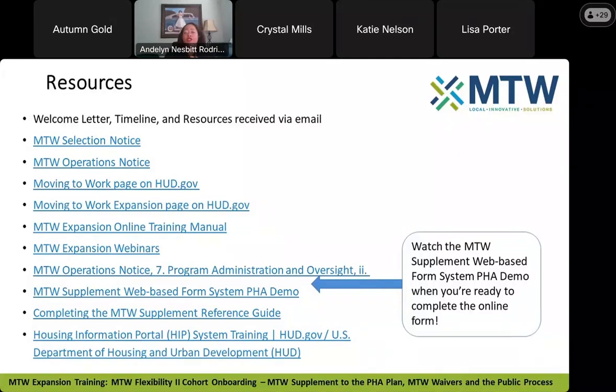The MTW selection notice is very specific to your cohort, so that's a really important document. I know Crystal stressed this earlier, but cannot stress it enough. The MTW operations notice is simply your guiding document and should be referred to really, really often. The MTW work page on HUD.gov has a lot of great information. There's also an MTW expansion page on HUD.gov. That has great information for the expansion agencies.